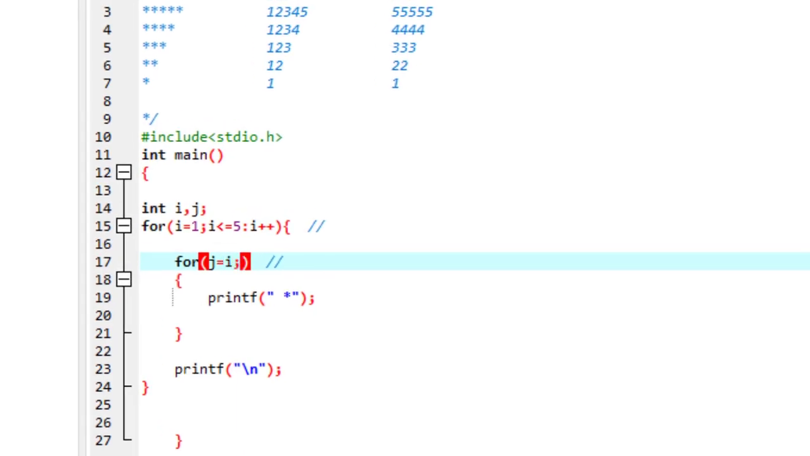Why? Because every time the I value increases, the stars that we are going to print in the columns are going to decrease. So the column depends on the value of I, which is nothing but the stars that we are going to print in the column. It depends on the value of the row. Then what is next? J less than or equal to 5, J plus plus. So this is the condition which helps us print this pattern.